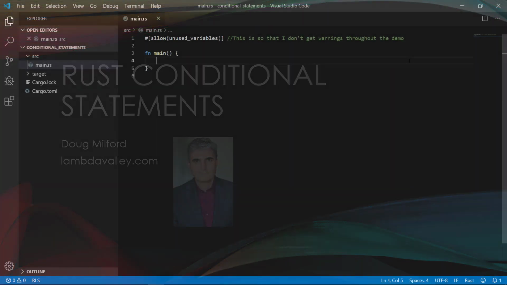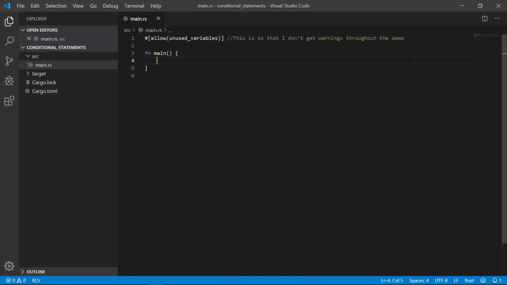Let's get started. All programming languages that I know of have conditional statements like the if statement, and Rust is no different. But Rust has a few extra bells and whistles that others may not. Let's address the most basic conditional statement that Rust has, which is the if statement.